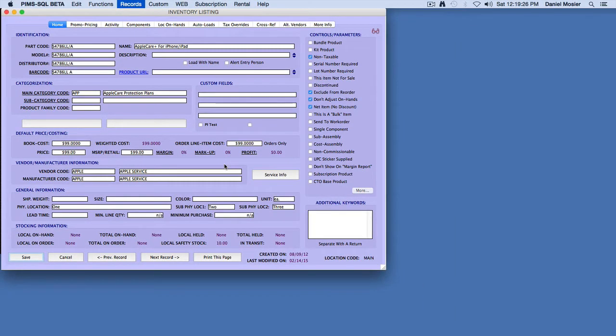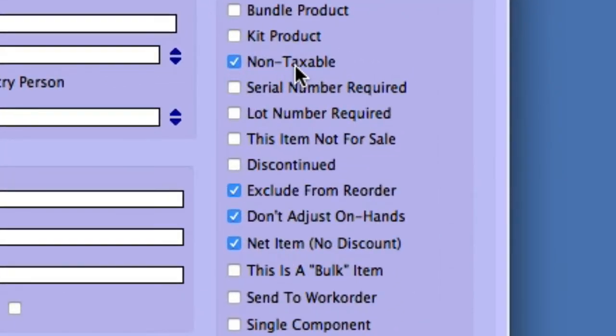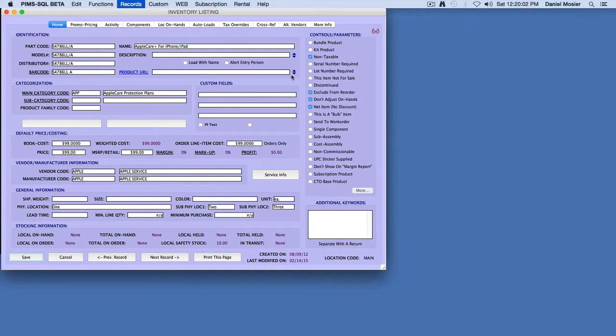Some other things that you might want to do is set it to non-taxable, exclude from reorder, even though it wouldn't show up there anyway. Don't adjust on hands. You're not going to be purchasing and selling this item as a boxed unit, so no reason to adjust the on hands. It'll always be 0. And also, optionally, net item. That means your salespeople will not be able to discount this item unless they belong to a special password group, which they normally don't belong to. And that's all you have to do to set up your AppleCare product.